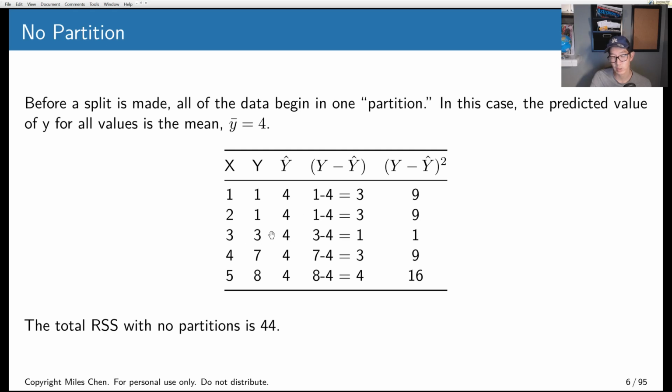Here, the actual value is 3. We predict 4. That's a residual of 1. 1 squared is 1. The actual value is 7. We predict 4. Our residual is 3. 3 squared is 9. The actual value is 8. Our prediction is 4. That's a residual of 4. 4 squared is 16. And so when you add up all of these numbers, 9, 9, 1, 9, and 16, this adds up to 44. And so this forms our baseline. The total residual sum of squares with no partition is 44.